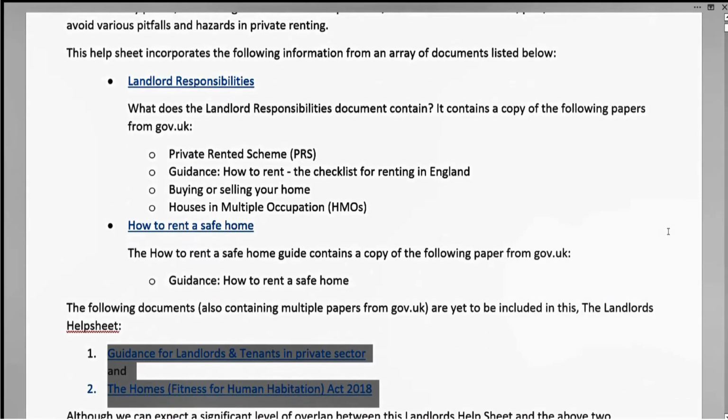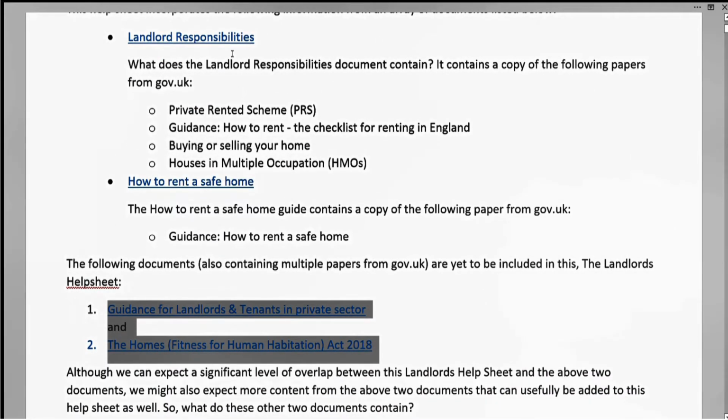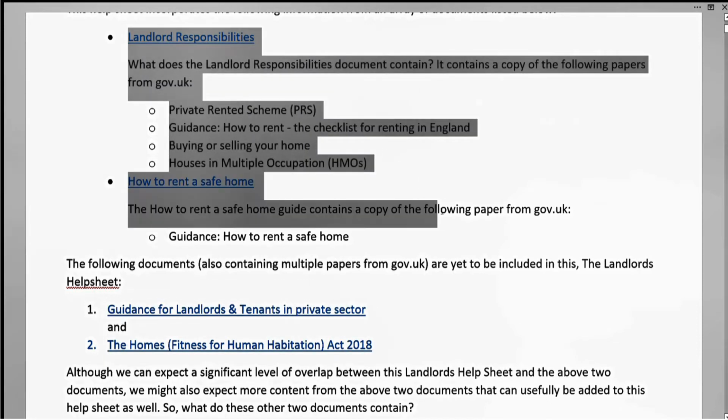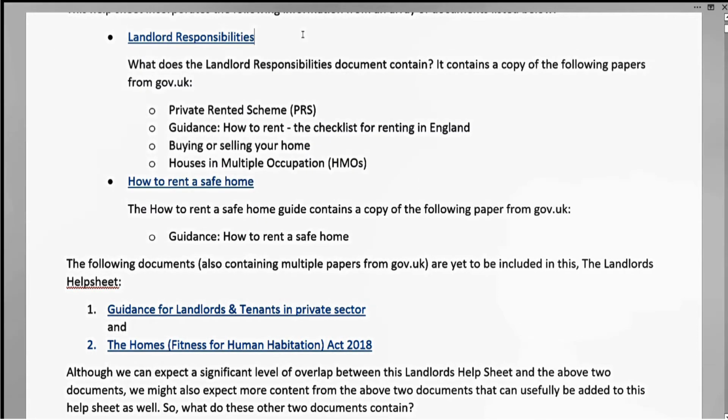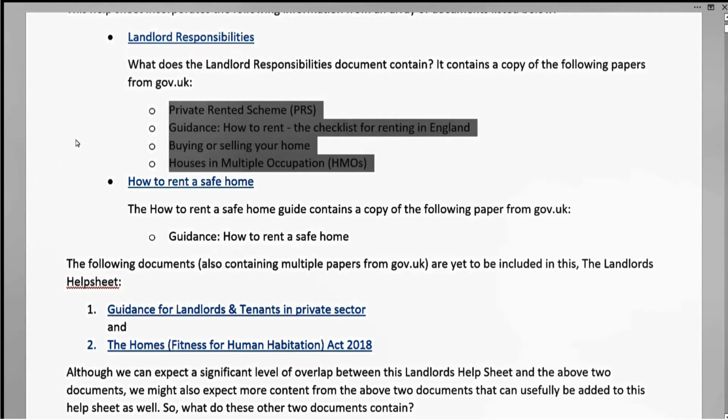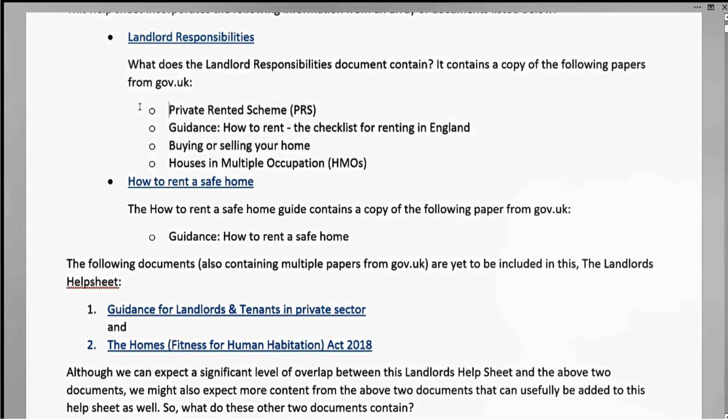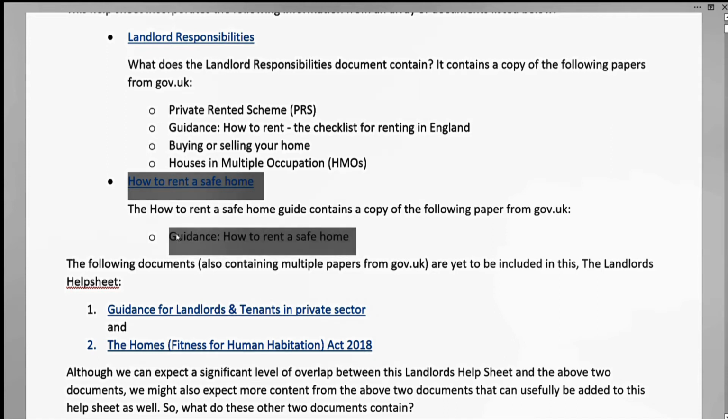This help sheet incorporates the following information from an array of documents listed below. Landlord Responsibilities. What does the Landlord Responsibilities document contain? It contains a copy of the following papers from gov.uk. Private Rented Scheme, PRS. Guidance, How to Rent, the checklist for renting in England. Buying or selling your home. Houses in multiple occupation, HMOs. How to rent a safe home. The How to Rent a Safe Home Guide contains a copy of the following paper from gov.uk. Guidance, How to Rent a Safe Home.